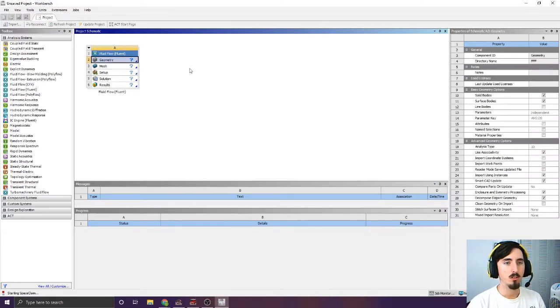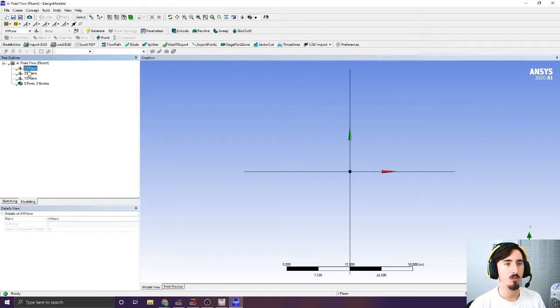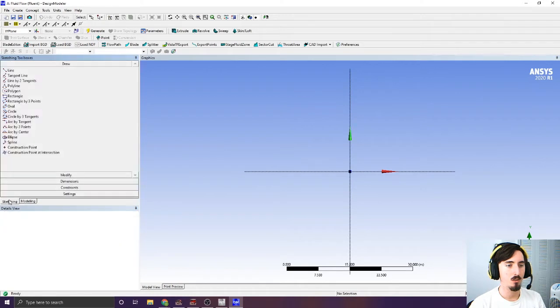We're going to go into geometry. Once again, I'm going to use Design Modeler, but you are more than welcome to use SpaceClaim. I just find Design Modeler easier to use, so that's just me. Alright, so if you didn't watch my first video, we're just going to hit the Z-axis as we're doing everything 2D. We're going to look at our XY plane and go into the sketching mode.